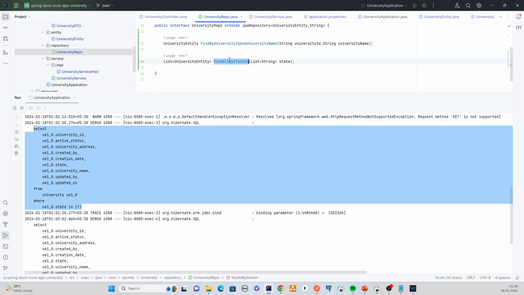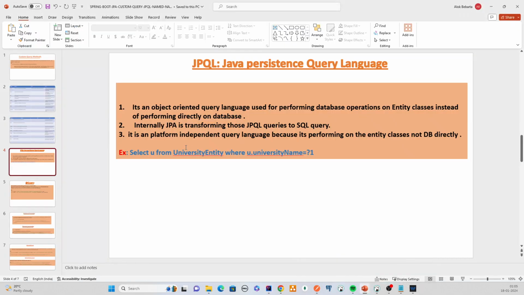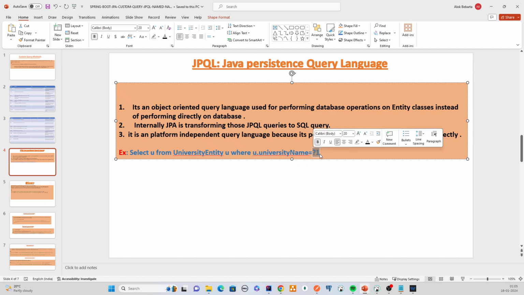This is JPA generating, because the native SQL query syntax is a little bit different here and there. Okay, then come to this one. JPQL is an independent query language because it performs on the entity classes, not on the DB directly. For example, select u from University entity u where u.universityName equals question mark one. This is nothing but a positional parameter, which will be discussed.